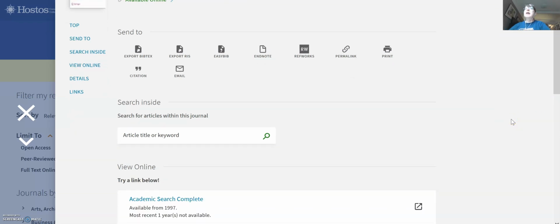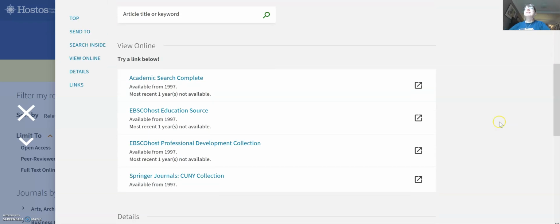On this next page, I have to scroll down to where I see View Online, try a link below. And you'll see listed here 4 different databases. These are the 4 databases that contain this journal. It looks like they all begin with the same date, available from 1997. Sometimes these dates will be different, so depending on the year that your article was written, that may be a concern to you. I'm going to go ahead and click on this first one, Academic Search Complete.